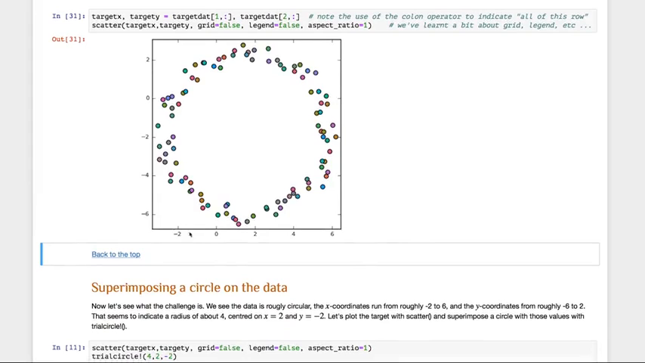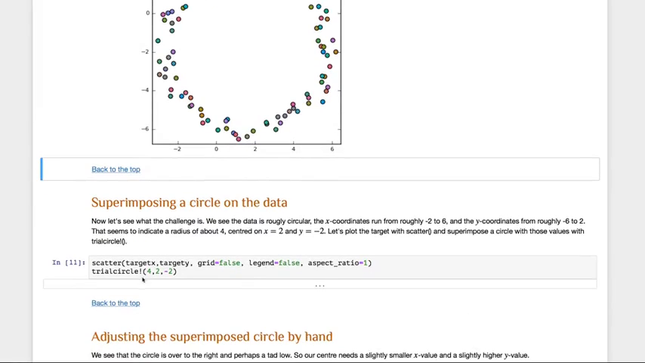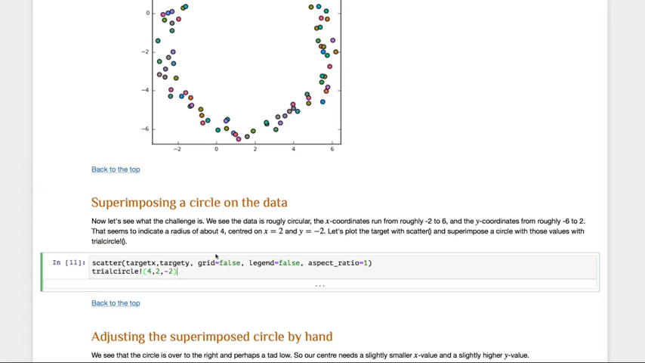So let's see, -2 and 6 for the X and -6 and 2 for the Y. So the middle of -2 and 6 is at 2, and the middle of -6 and 2 is at -2. So that's our XY coordinate for the center, and from 2 to 6 is a distance of 4, so that's our radius. So we try our trial circle as center 2, minus 2 with a radius 4. Of course, first we put scatter, and then we bang the trial circle on top of it.